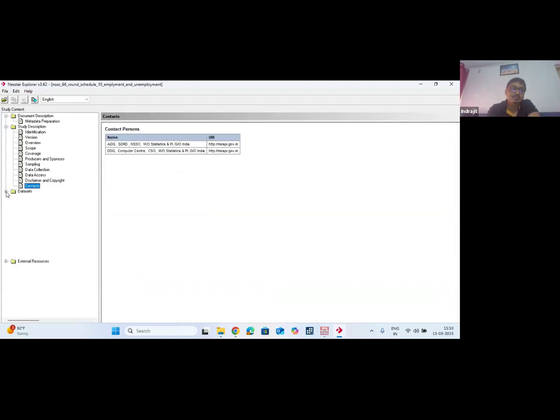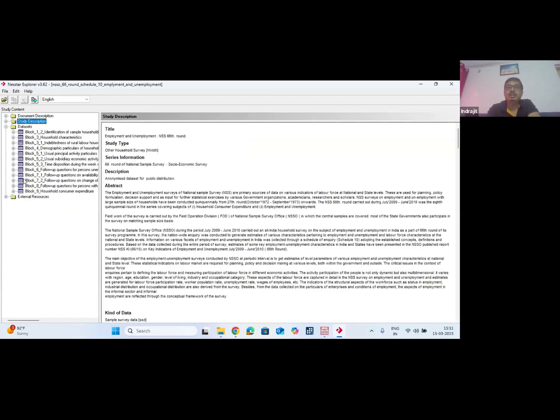Then the real data sets come. And if you click here, this real data set, see, there are so many blocks out there. And what do these blocks mean? Blocks means your NSSO, I said that it is some 4 lakh, 5 lakh, 6 lakh individuals' data. And the questionnaire also covers nearly 200, 300, 400 questions. And these questions are divided into different blocks. So this survey had these many blocks.